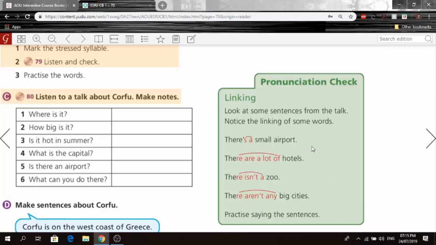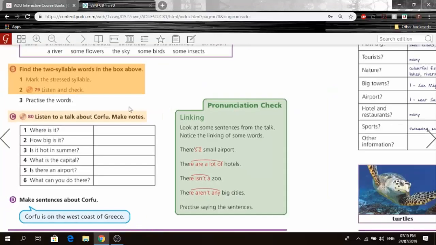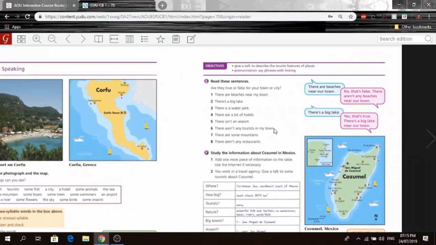So there's a small airport. There are a lot of hotels. There isn't a zoo. There aren't any big cities, okay? Now practice, keep rewinding and practice saying these sentences, okay? You should be able to master these before we move on, right? So you should be able to say, there's a small airport, just like that, simple. There are a lot of hotels. There isn't a zoo. There aren't any big cities, right? Simple enough. Now let's move on.